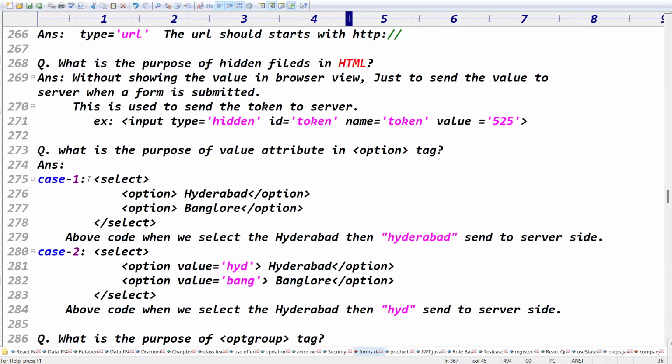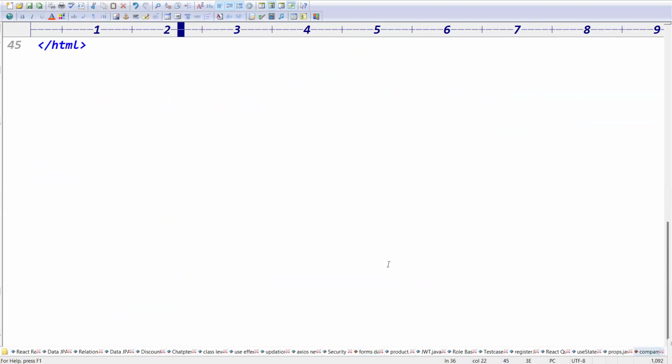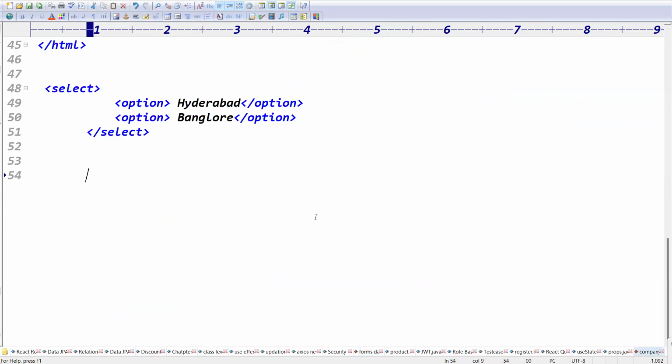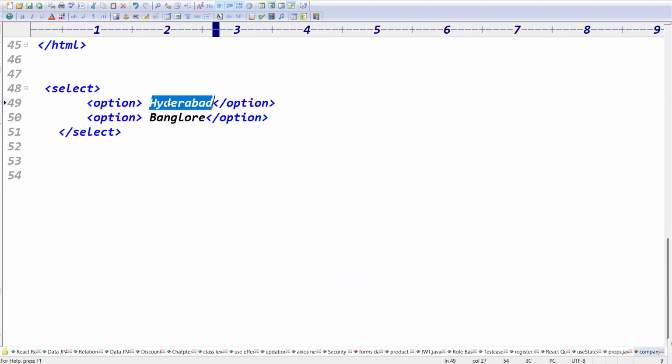You see this select contains how many options? Just defining the options: what are the options you are going to define? Two options I did: Hyderabad and Bangalore. See, when I select Hyderabad, then what is sent to the server? Hyderabad. It means the name is sent to the server, right? Here, Bangalore is sent to the server. The name itself is sent to the server, right?